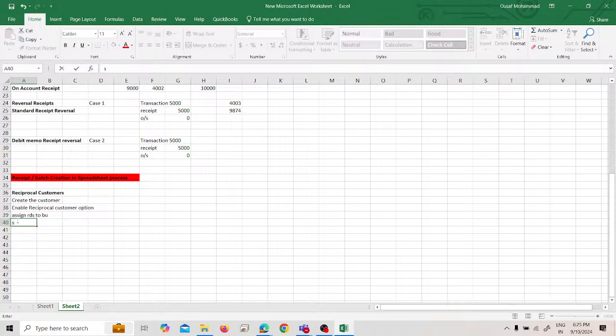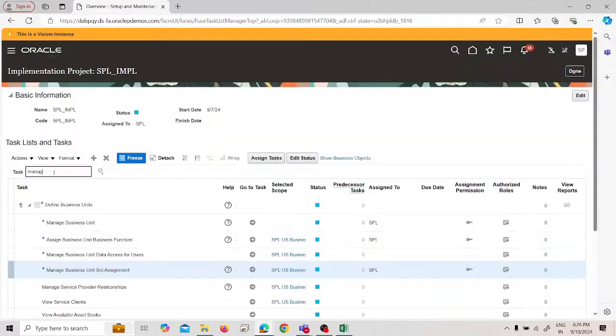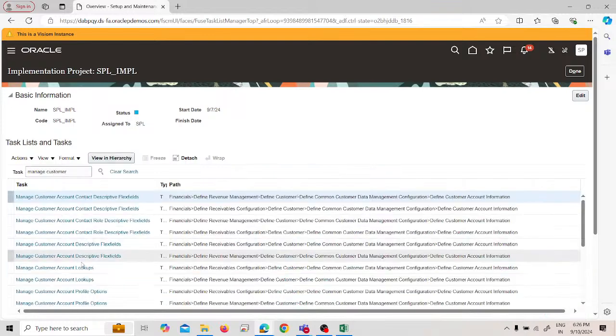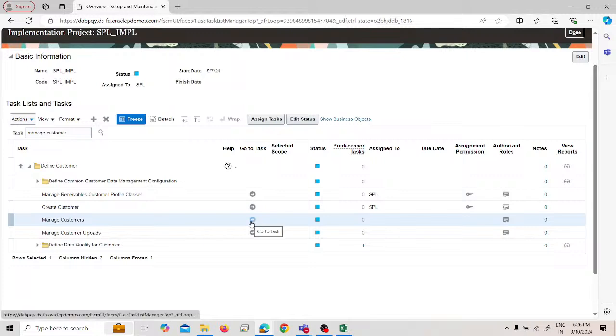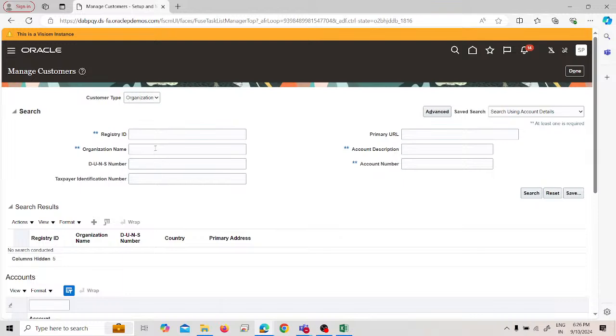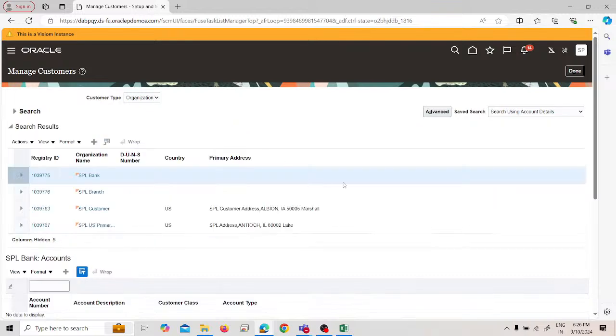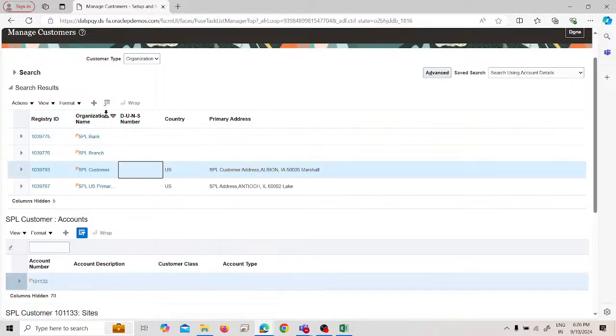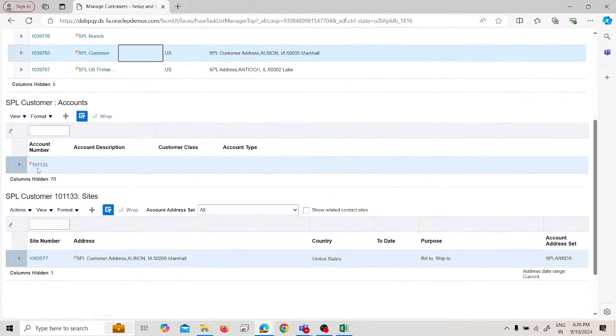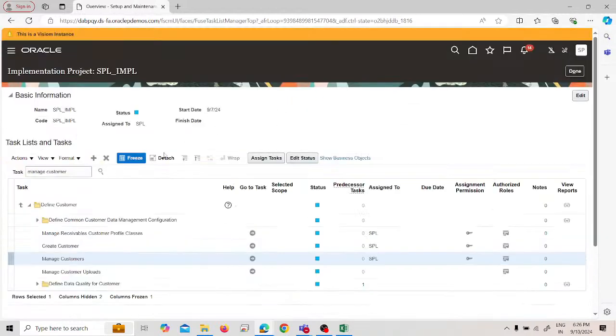Now the next step will be to create a reciprocal relationship. For that we will go to manage customers. Here we will select this manage customers, or we can go directly from the navigation under billing and account receivable. Here we search the organization name, that is SPL. So we have the SPL customer. This is our main customer. We click on done.